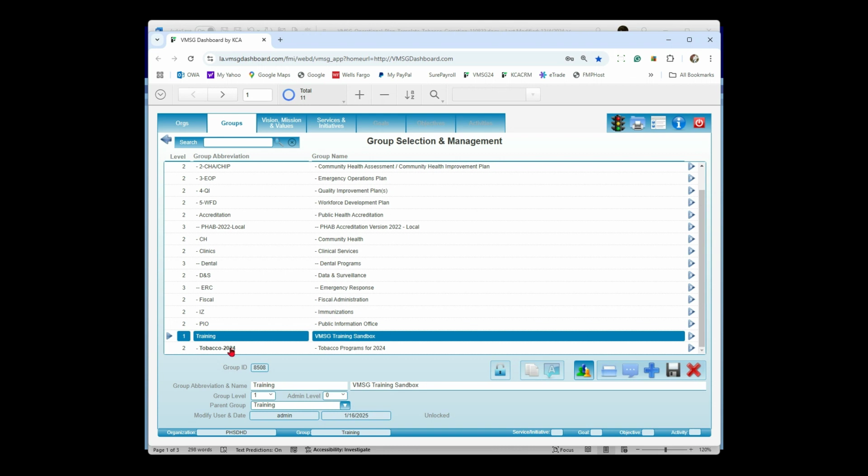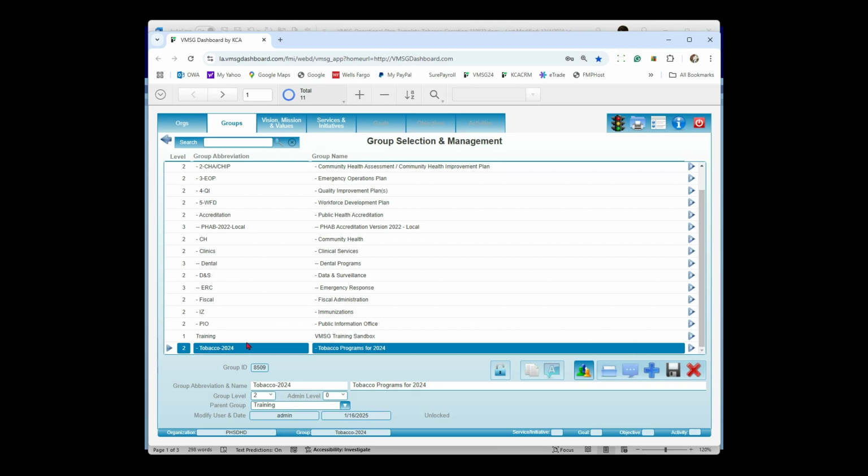And I'll walk you through that in a minute here. But let's go ahead and enter the tobacco plan in here. So I'm going to select the Tobacco 2024 group. I'm going to go down to the services and initiatives. By selecting the group, the services and initiatives are specifically for that group.